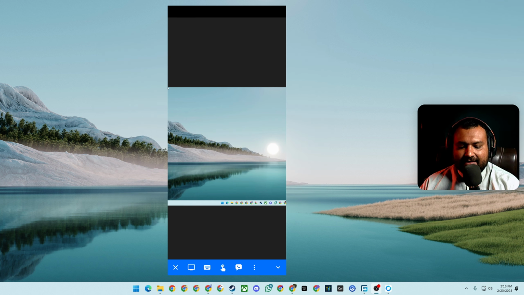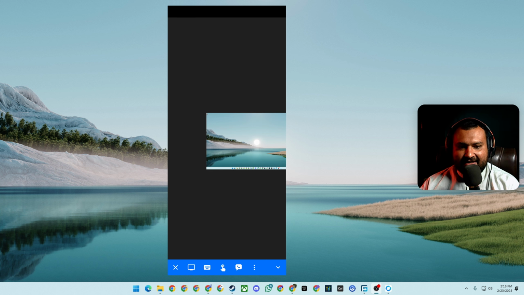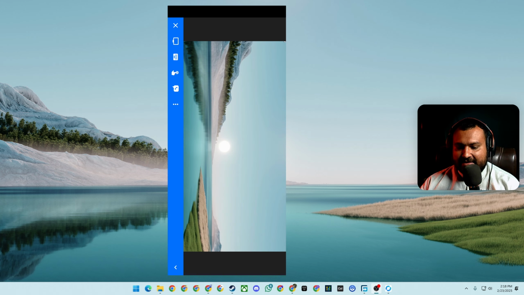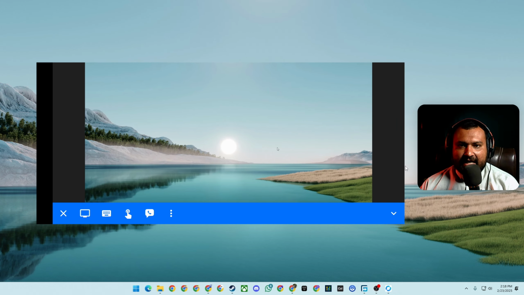Currently, as you can see, the device is in portrait, but I can go to landscape mode by clicking and going to the landscape mode. Let me reset the recording. As you can see, I am on my mobile phone and I can now control my PC from here using the mobile touch.